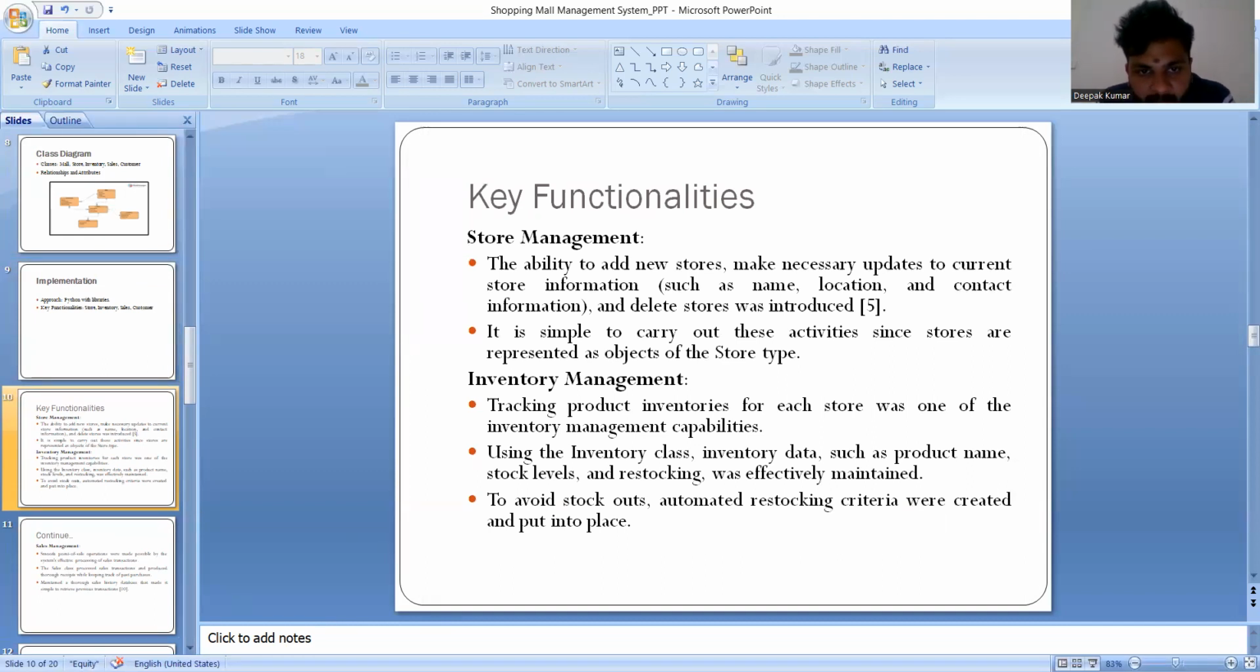The first one is store management: the ability to add new stores, make necessary updates to current store information such as name, location, and contact information, and delete stores was introduced. It is simple to carry out these activities since stores are represented as objects of the store type. And the second point is inventory management. Tracking product inventories for each store was one of the inventory management capabilities. Using the inventory class, inventory data such as product name, stock levels, and restocking was effectively maintained. To avoid stockouts, automated restocking criteria were created and put into place.